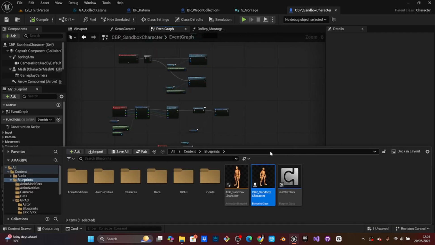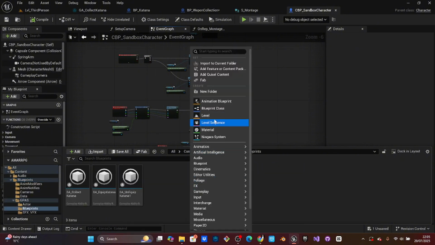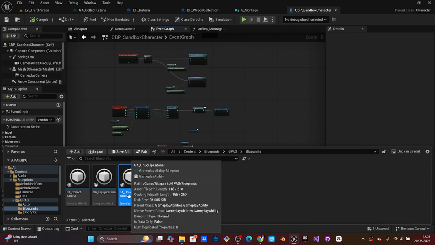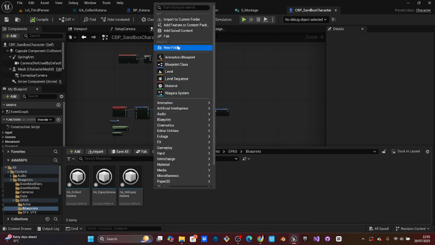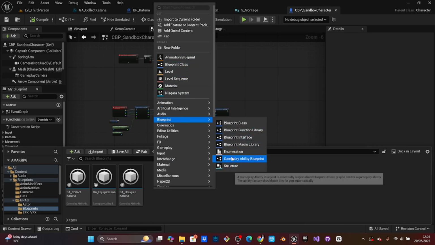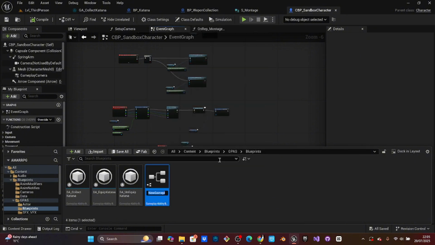Now let's create a gameplay ability for light attack. Let's go to game blueprint. Again, the same. Let's change the name of this one. It's kind of bothering me. I hate the number one. Literally, it doesn't look good. Let's create a gameplay ability blueprint. Let's name this GA underscore.